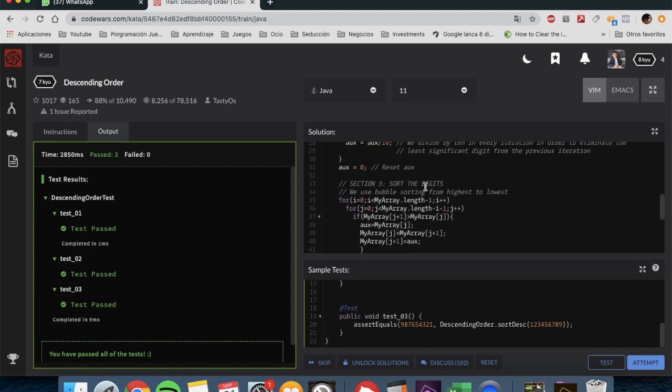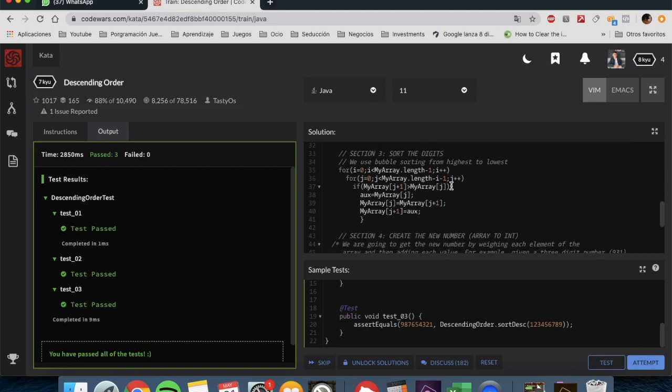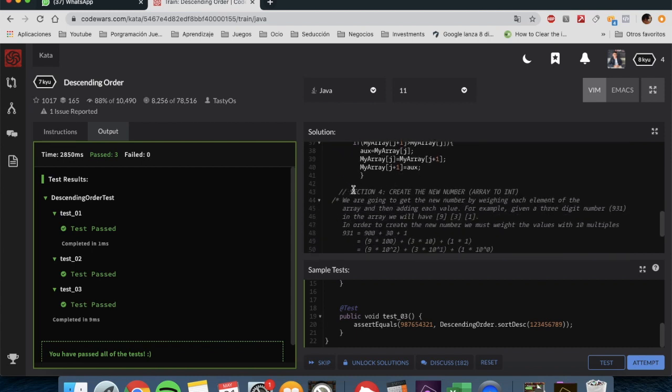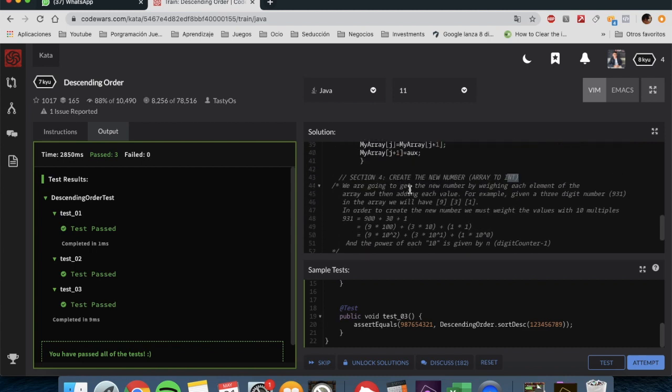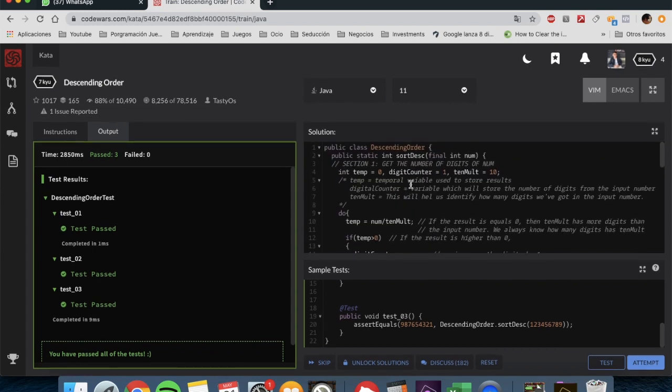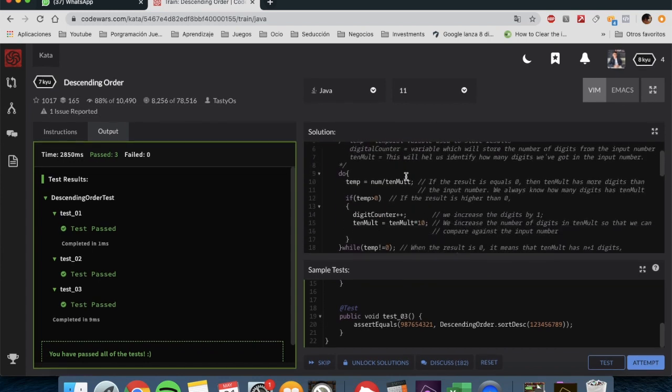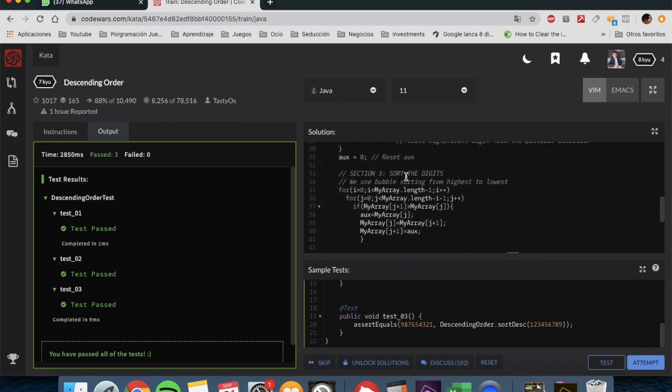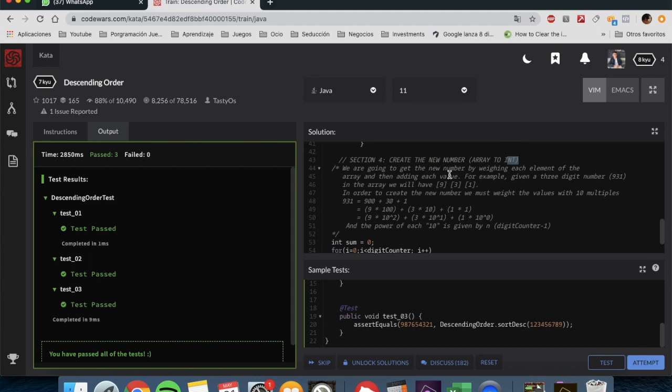We have to create an array based on the input number. And section 3, we're gonna sort the array so that we get first the highest number and we get the lowest number in the end. And finally, in section 4, I'm gonna have to take this array and convert it into an int because that's what the problem is asking. It is not asking for an array, it is asking for an integer number backward. Okay, so these are the 4 sections. So first, get the number of digits. Second, create an array. Third, sorting the array. And fourth, creating the final number.